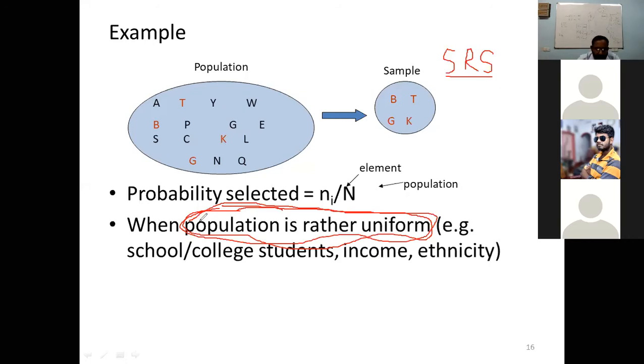Students, college students, income, as I said, income, ethnicity, etc. Even if you take income from Colombo, I'm going to study the average income in Colombo. Or let's say the average income of farmers in Kilinochchi district.